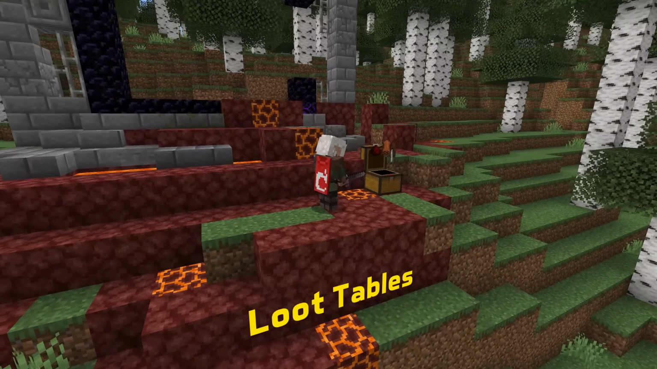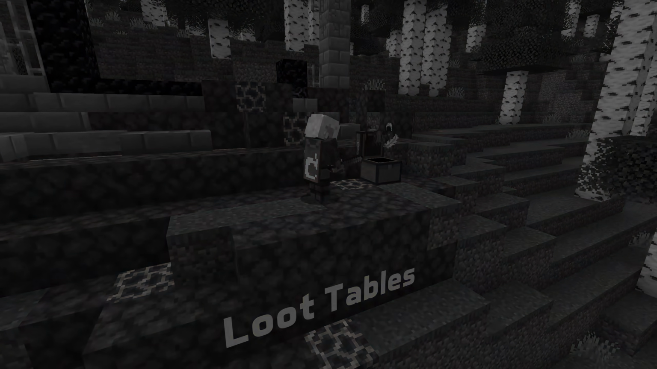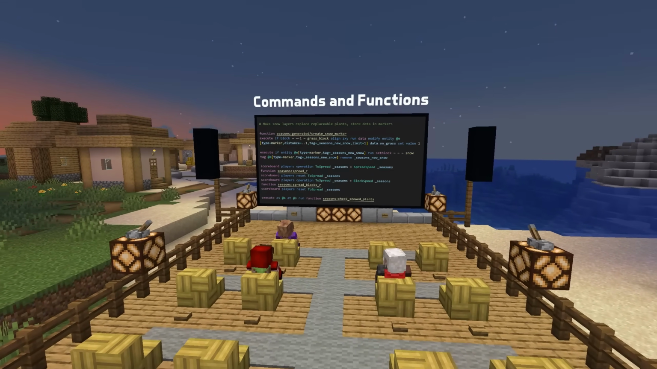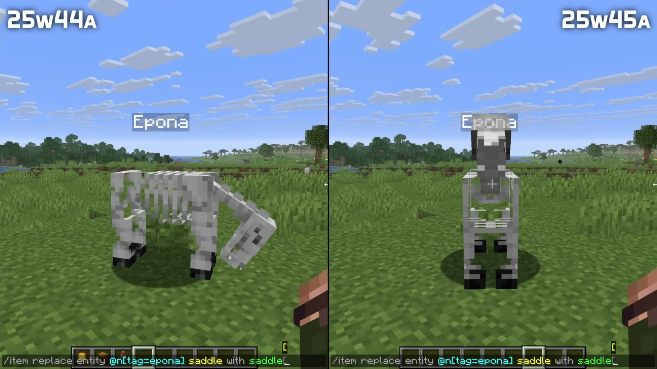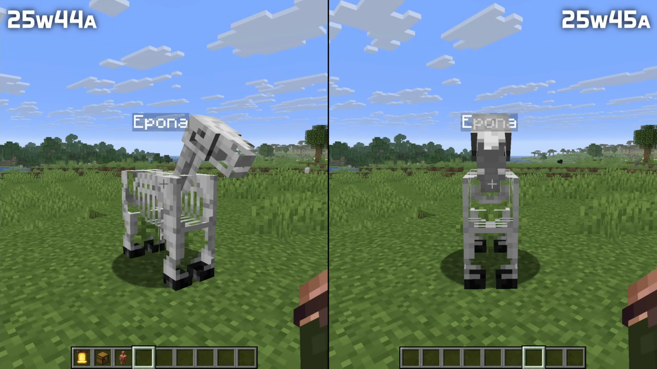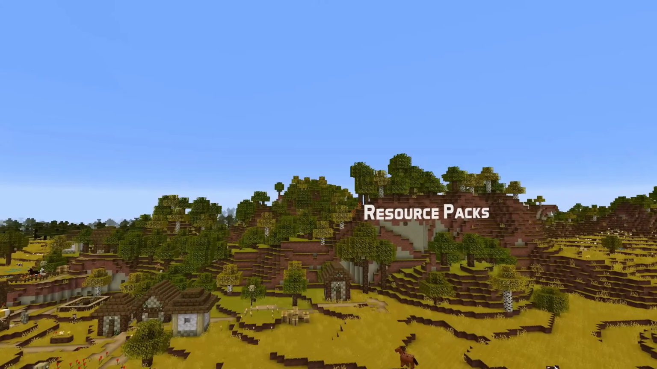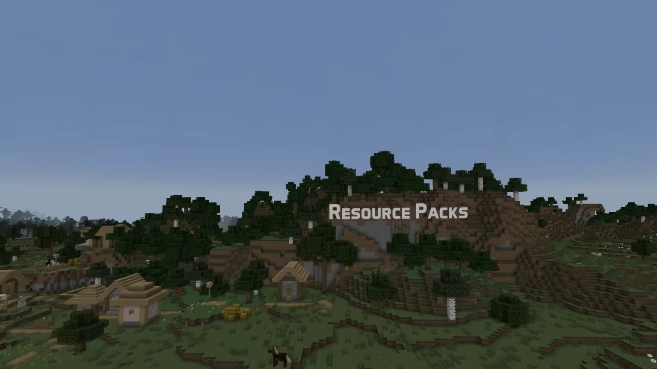Loot tables now once again support SNBT format for entity data. And in command news, the saddle slot of untamed zombie and skeleton horses can now be modified using the item command. Moving on to the resource pack changes, there are of course new assets for the added items and variants.